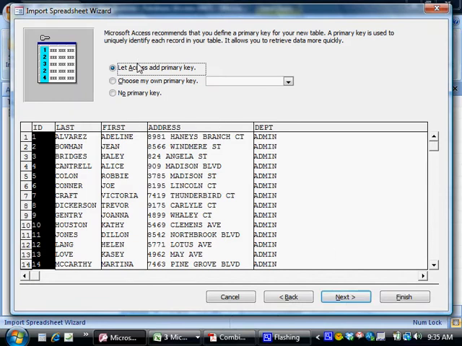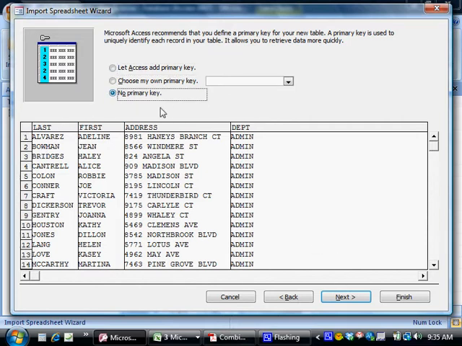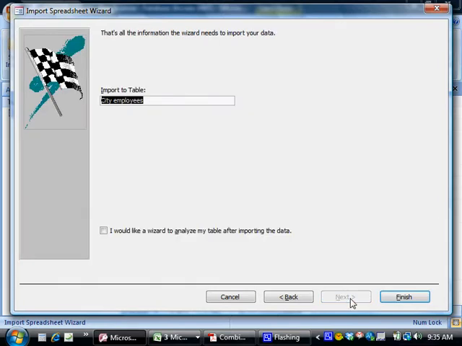Okay. This is asking you to assign a primary key, which is something we really don't need for this exercise. A primary key is just a unique number that Access makes up and assigns to each record. It shows up here in this ID column. For what we're doing, this would actually make things more confusing. So let's click No Primary Key right there. And then finally Next.